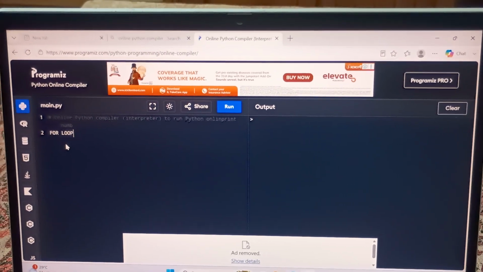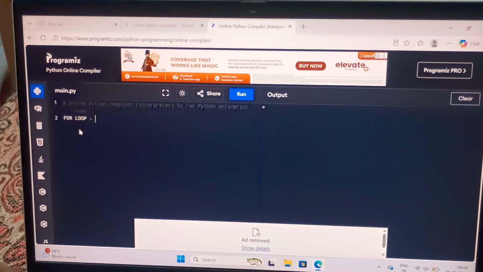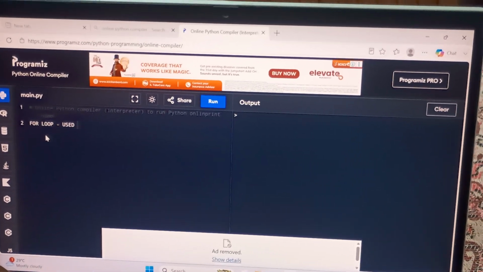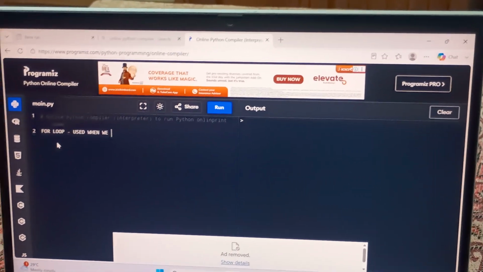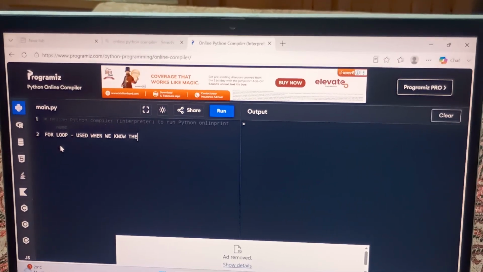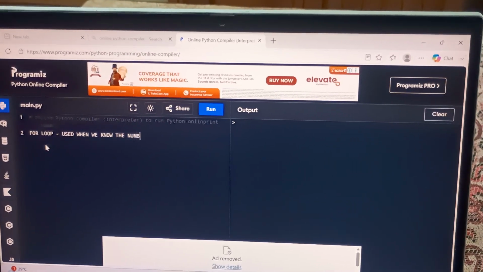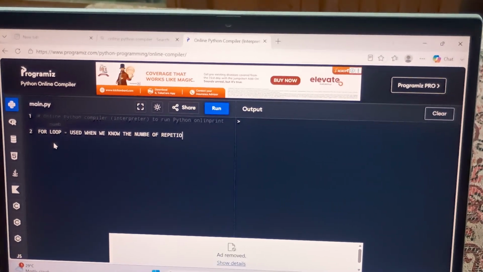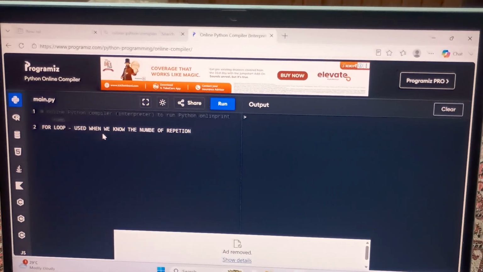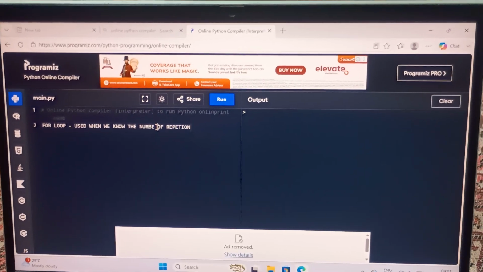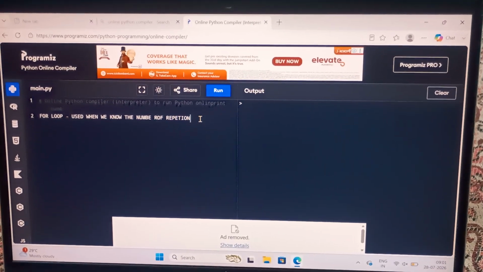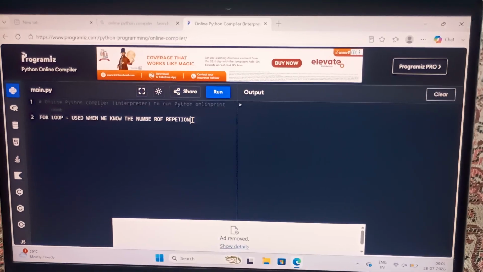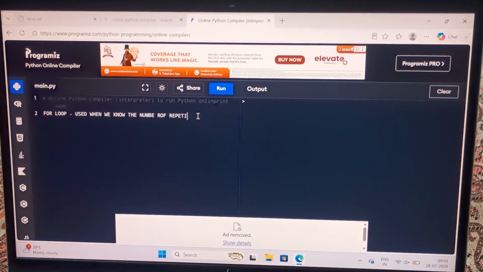For loop: used when we know the number of repetitions.